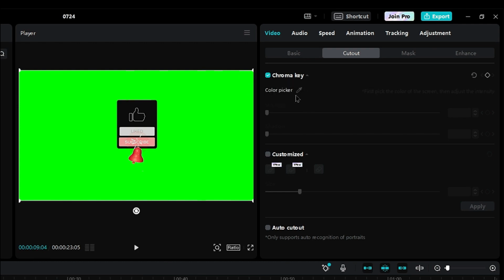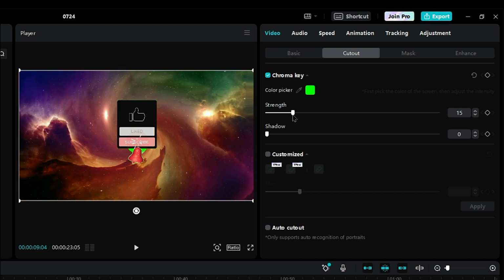Once that's checked, it will enable the color picker. Click on the color picker icon and get the green screen color. Once that's done, it will let you adjust the strength and shadow. Increasing the strength cancels out more of the green color.